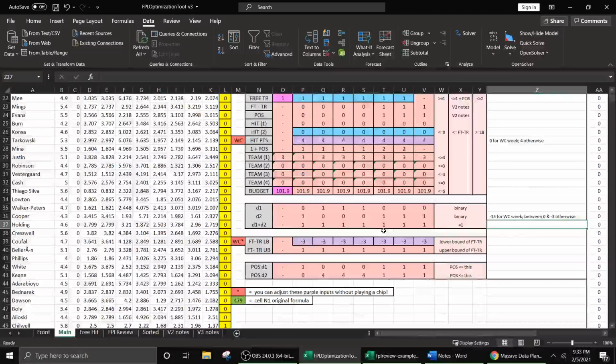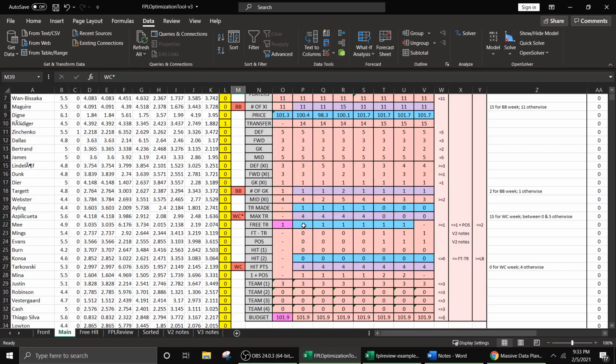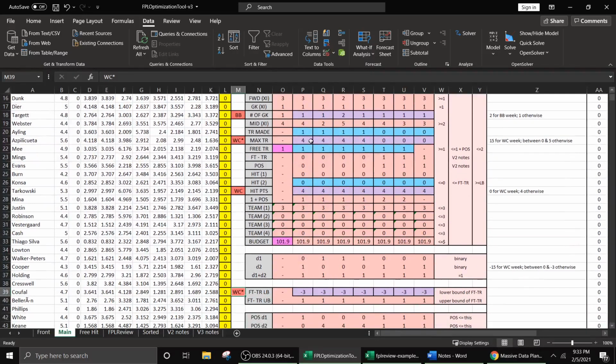However, I do have a note down here at the bottom that tells you if you see an asterisk next to the red cell, then you can adjust those purple inputs actually without playing a chip. What does that mean? Well, if you look at these two rows of inputs, these two rows represent the max number of transfers in a week, and this second row of transfers is the max possible hits taken by the solver every week, respectively.